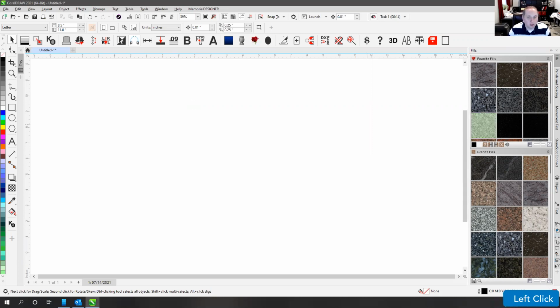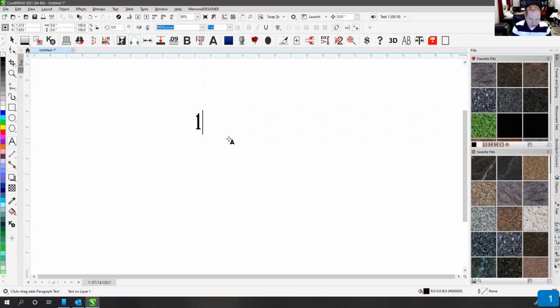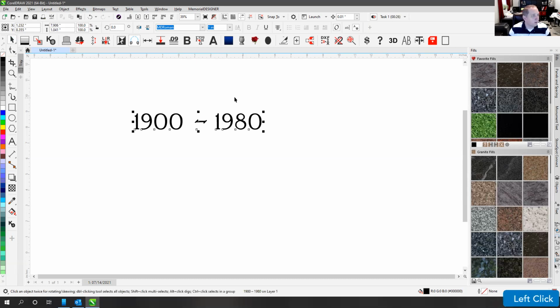Okay. So Analia was asking about spacing text. She said, as an example, doing a 1900 to a 1980. Now, Analia, you said that when you break it apart, you have 9 pieces. I'm not sure how you're going to break it apart or how exactly you're typing the text to begin with.